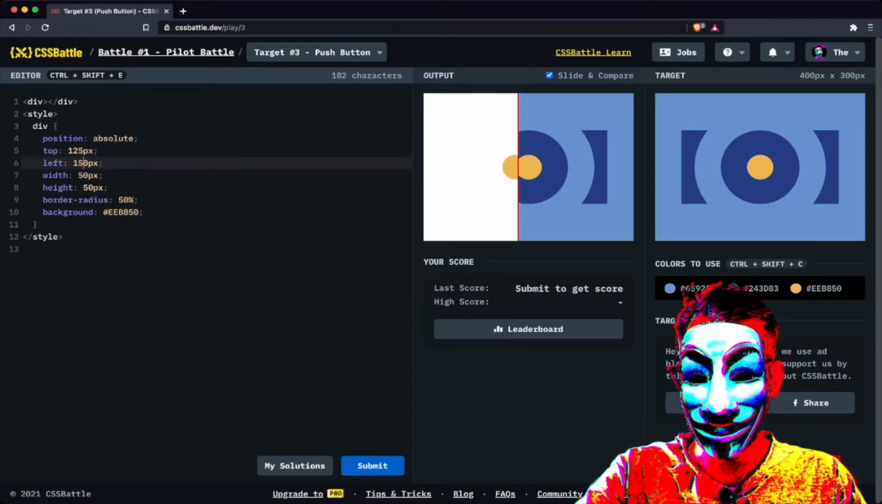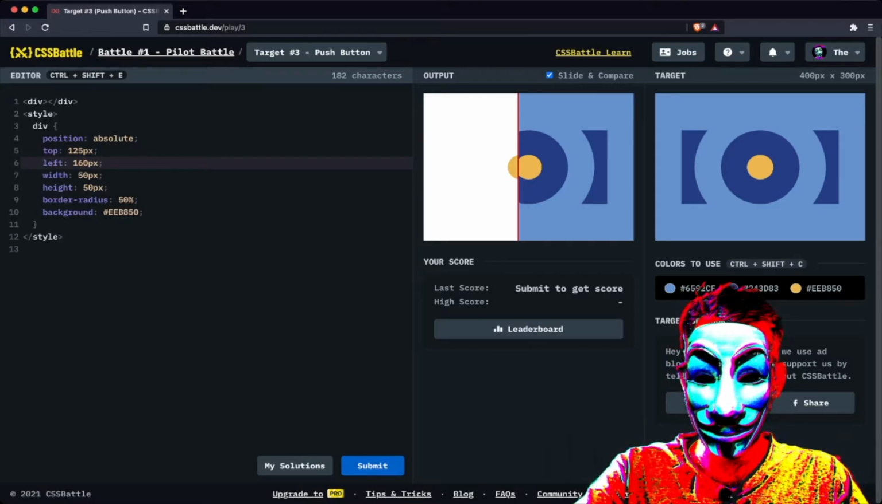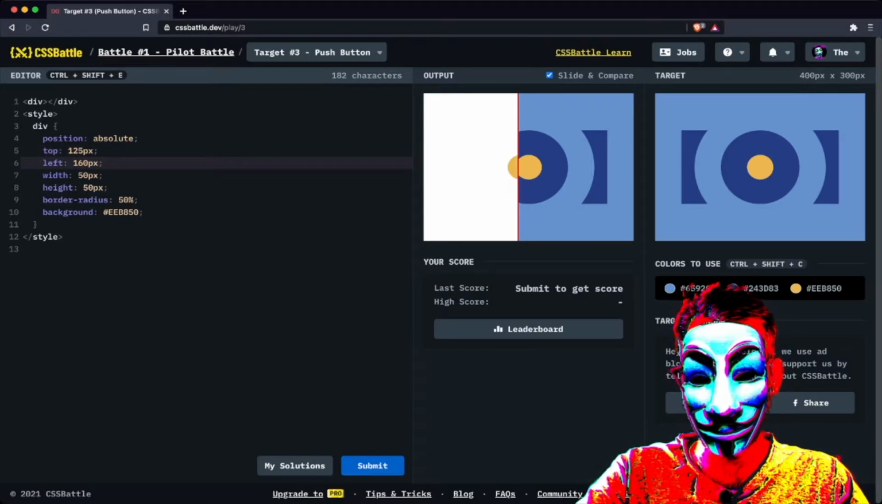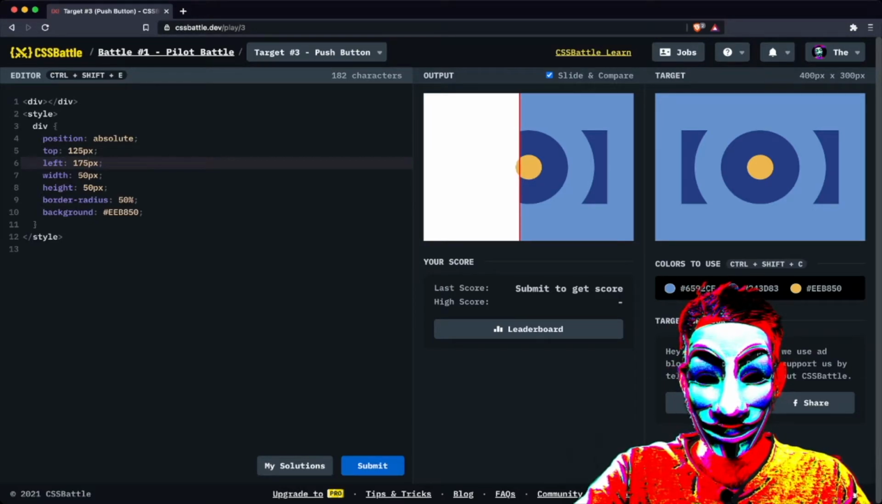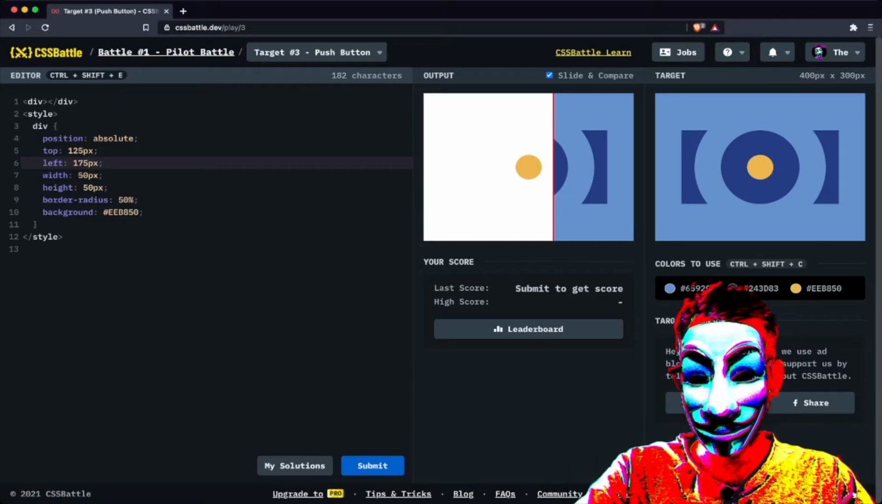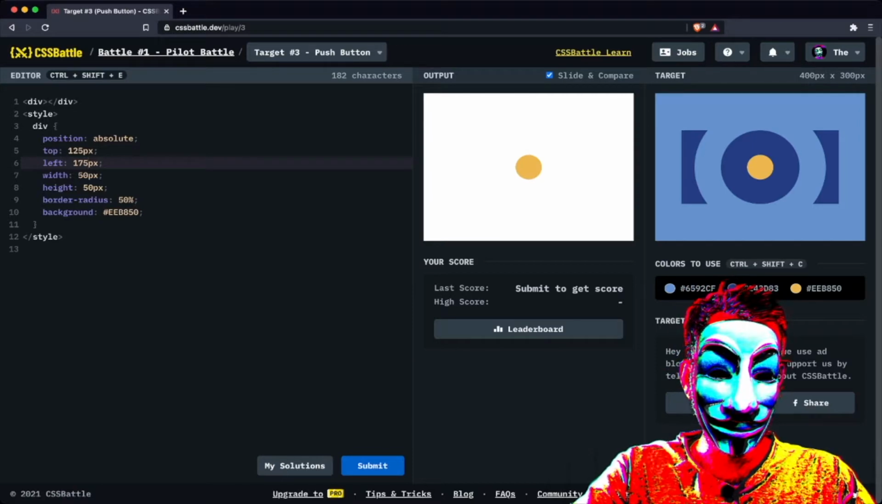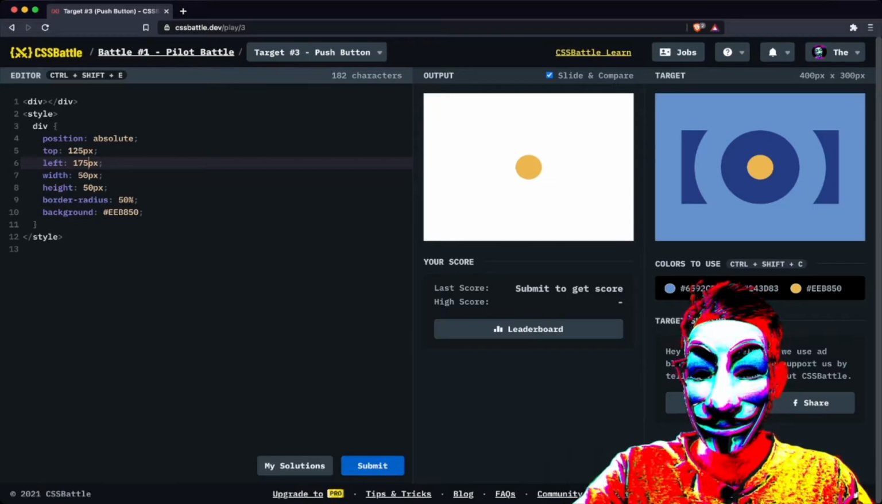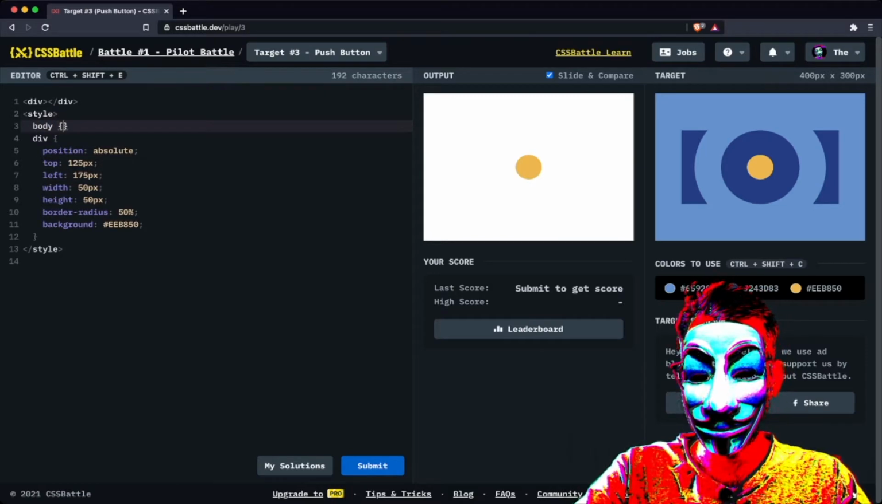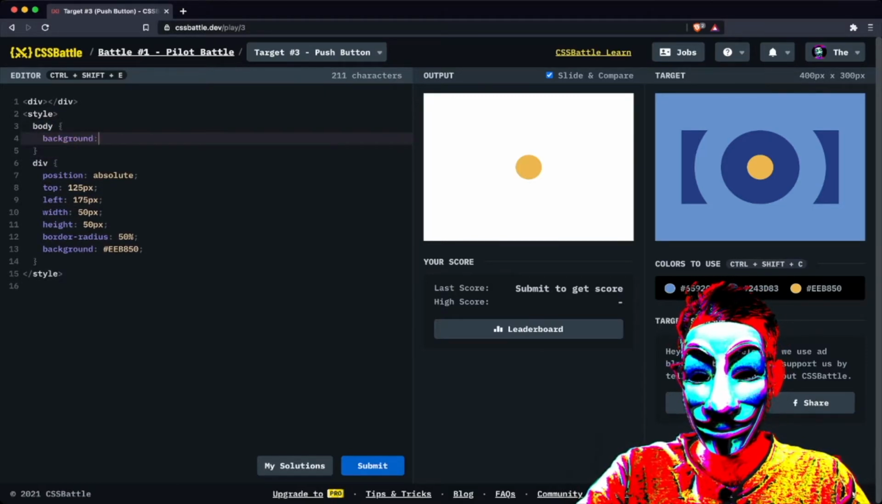125 looks okay, and we need to go more left, more right. 175. That looks perfect. We have the circle in the right dimensions and at the right place. That's good. To make it closer to the target image, let's put in a background color. I'm gonna target the body tag here and put in some background color.